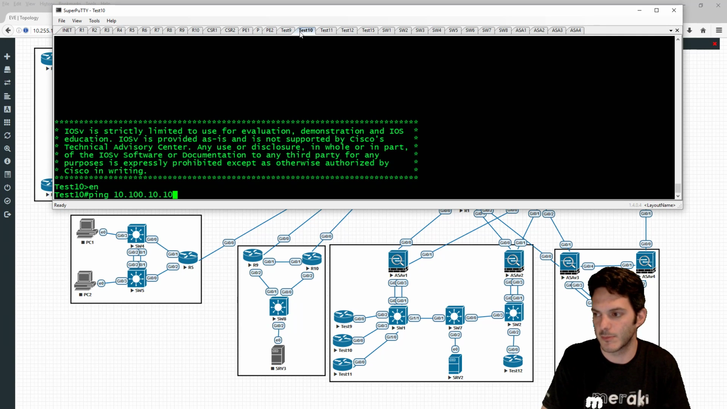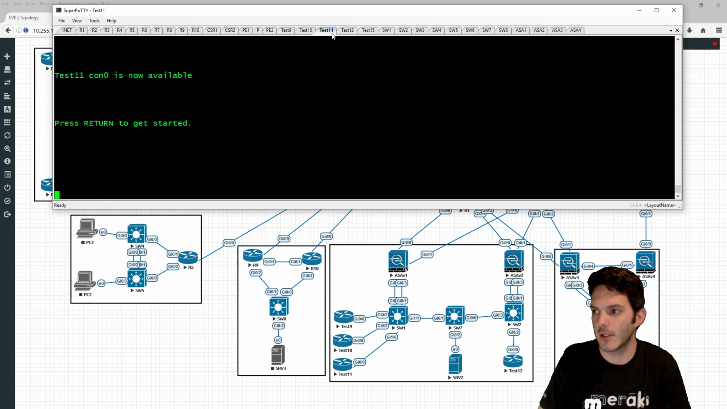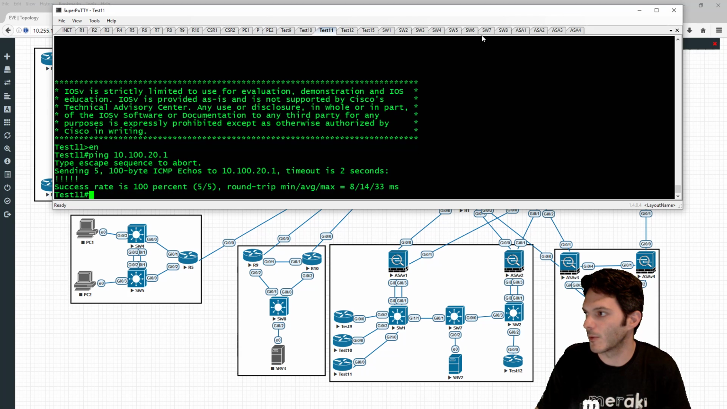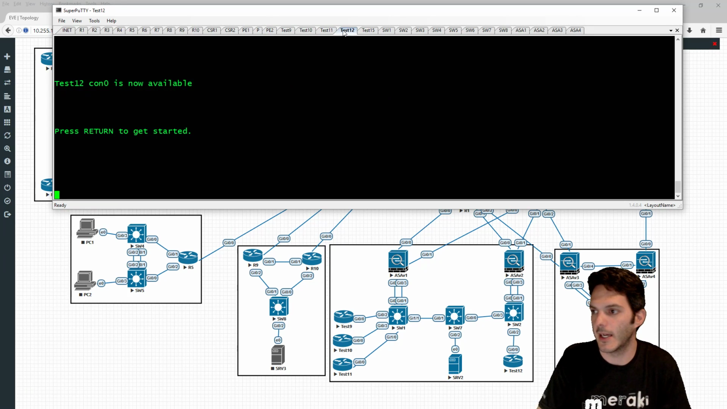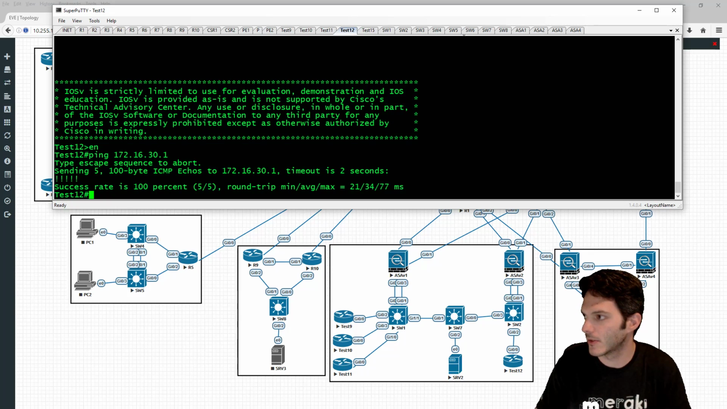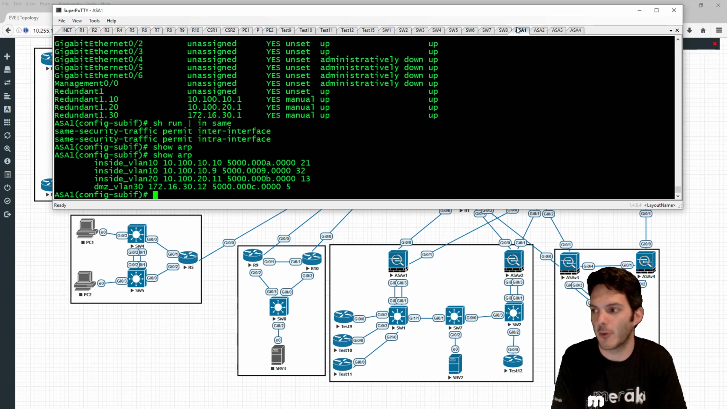10.100.10.10 or .1. That one works. This guy will be the same thing. Ping 10.100.20.1. And then we're going to go over to test 12 and we're going to say ping 172.16.30.1. Excellent. So go back over to the ASA, do a show ARP again, and now we have the ARP entries showing up. Everything's looking good.